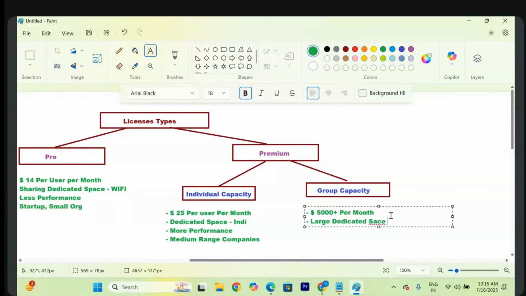So what is the use of the large dedicated space here? We'll check it. A large dedicated space can serve a large number of people, which means more people can use it. So no worry, you can use it. Apart from this, let's understand one more thing here. Automatically it will give you more performance or good performance, you can call it anything.